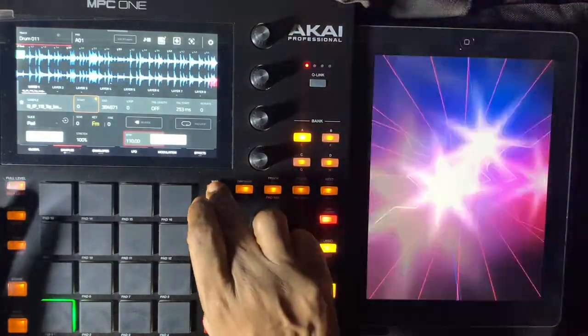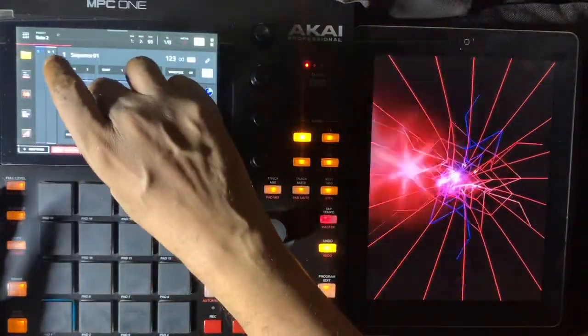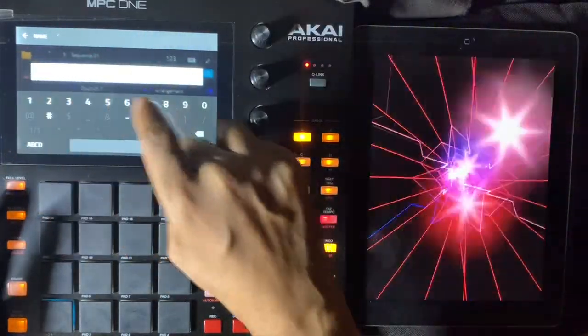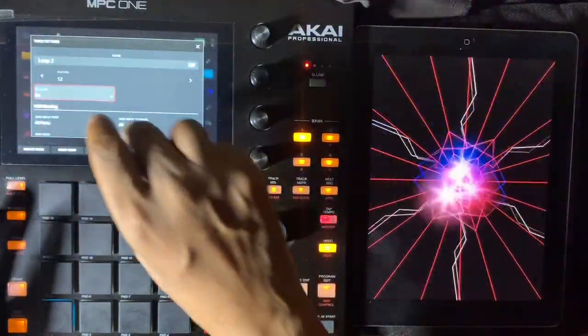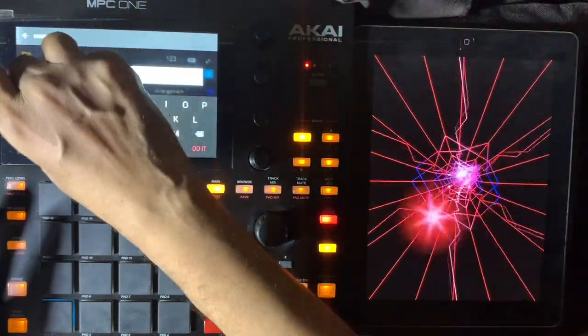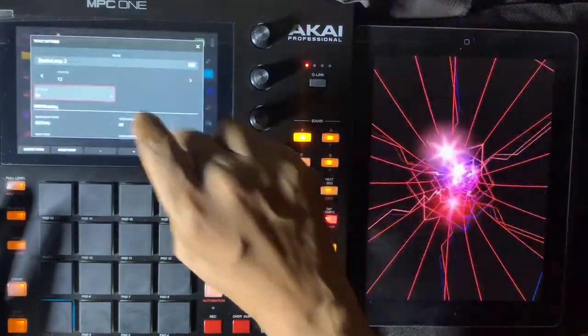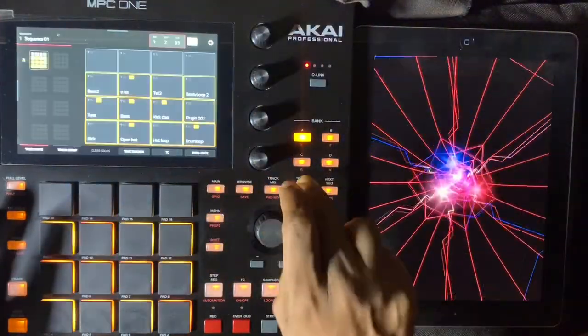Okay, alright. So I got this track figured out. For now, we'll just keep rolling. We'll call this loop 2. I had to warp it. I'm gonna call it drum loop 2 or beat 2, beat loop 2. Close. Okay. So now.